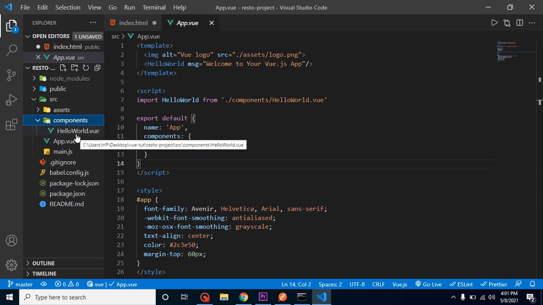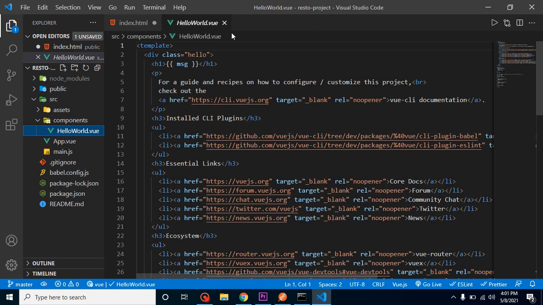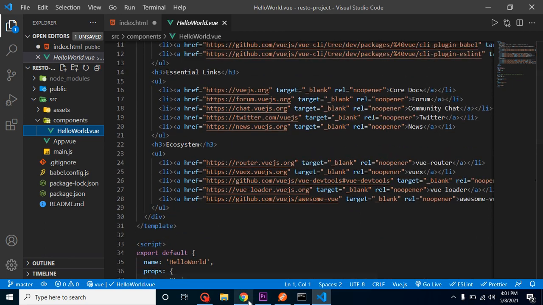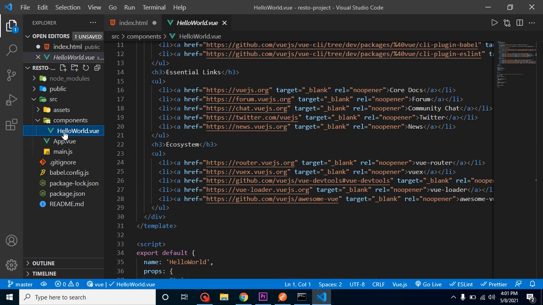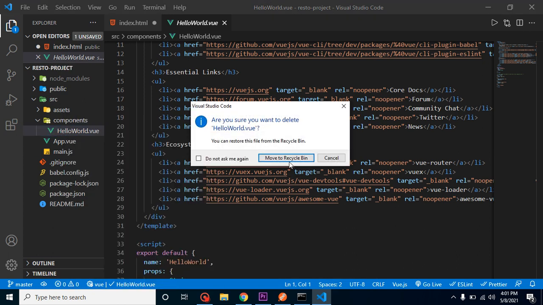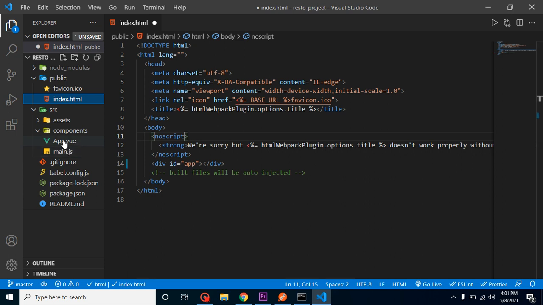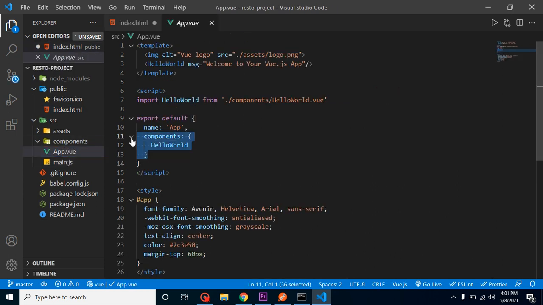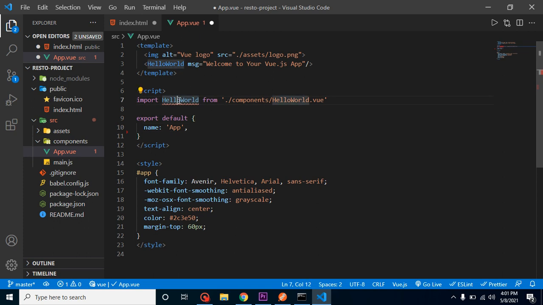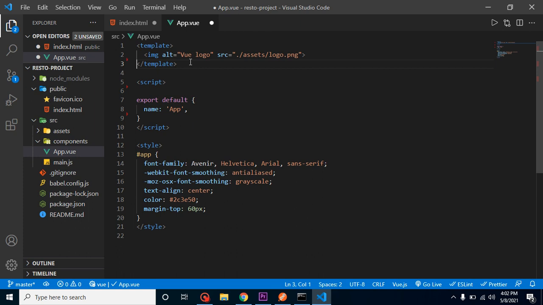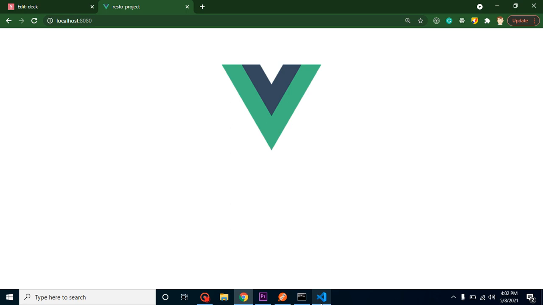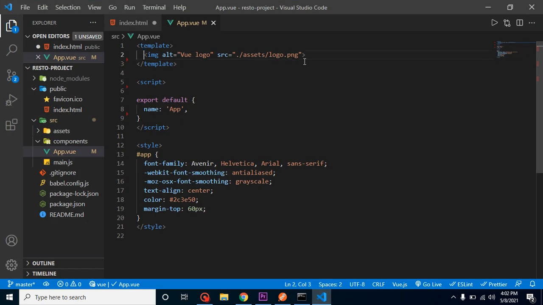And again we have HelloWorld.vue. We can remove it for a moment because this was generated code, right? And we don't need it. So what we can do here is simply remove this as we don't need it. After that, go to main.js and remove this component, remove this imported line, and again remove this component from here also. And now let's see what output we have. We have only that image, and that is coming from here, right? We can just leave it here for a moment.